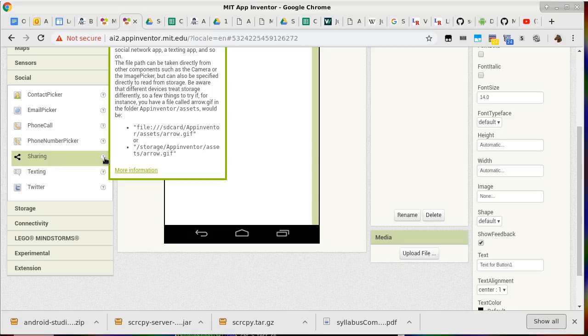Like sync two apps? Huh? You can sync two apps and actually share between them. It's maybe not for that purpose. Okay.